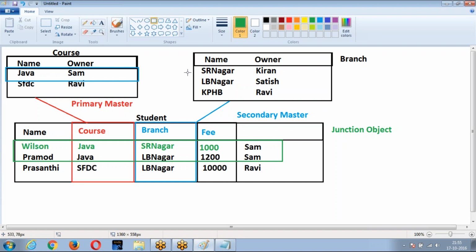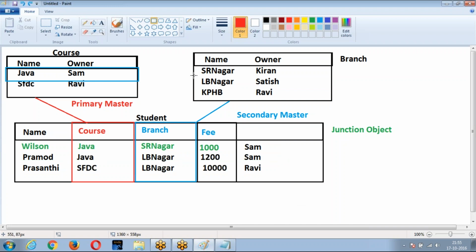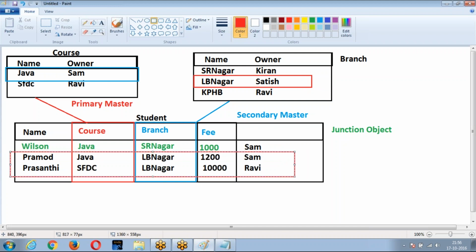Suppose I am deleting LB Nagar. If I delete this record, all the corresponding records of LB Nagar will be deleted. So which records are going to be deleted? Pramod and Prashanti will be deleted. So if you delete any one of the master records, the corresponding child records are also deleted. If I delete Java, Wilson and Pramod will be deleted. If I delete LB Nagar, Pramod and Prashanti both will be deleted.